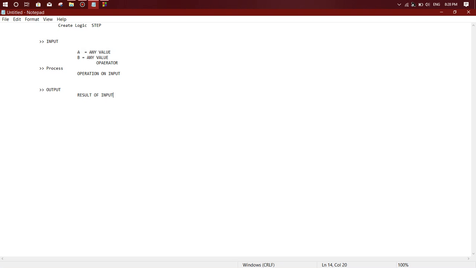In logic, we will follow these three steps. First of all, we will get input. The input consists of the first value, the second value, and the third one will be an operator, which can be plus, minus, multiply or divide. The next step, we will use a statement like if else or switch to perform operations on those input variables. And the third step will be to display the output to our users. So let's move towards our code.